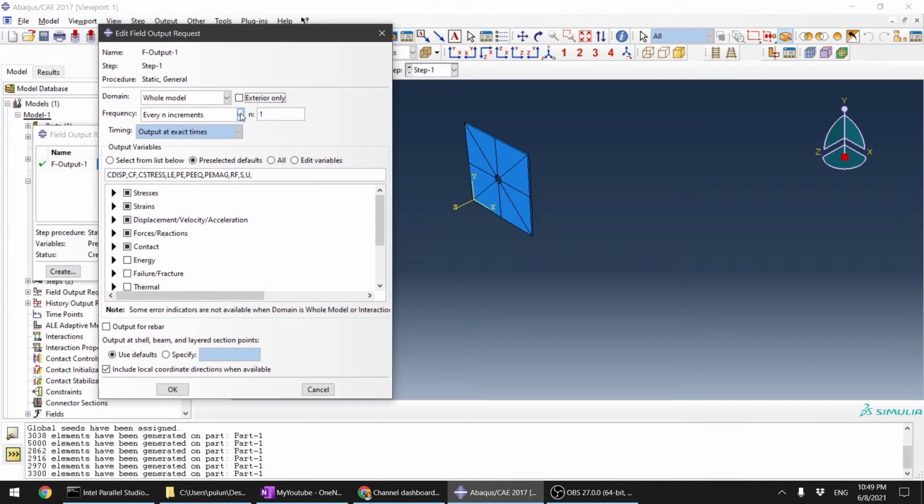The idea here is that Abaqus will give you the output for each increment. If you do it every one increment, it will give you output. In our case, we don't need too much output. We just need field output, like a contour plot, only at a given interval. For example, in our case here, we choose evenly spaced time intervals.